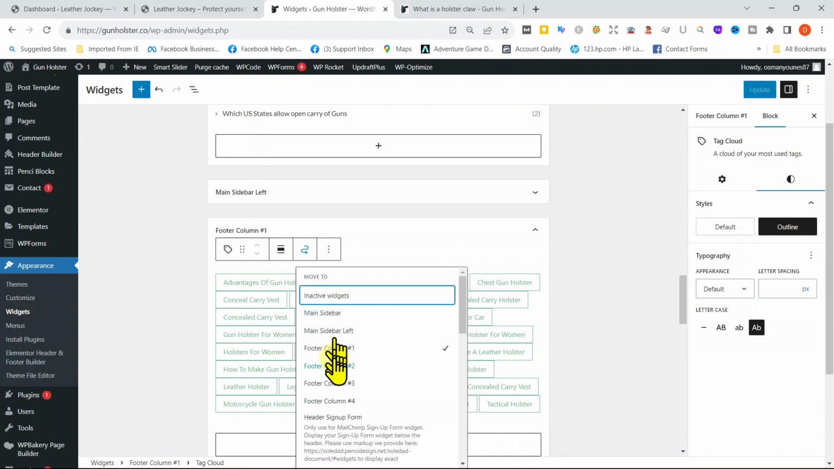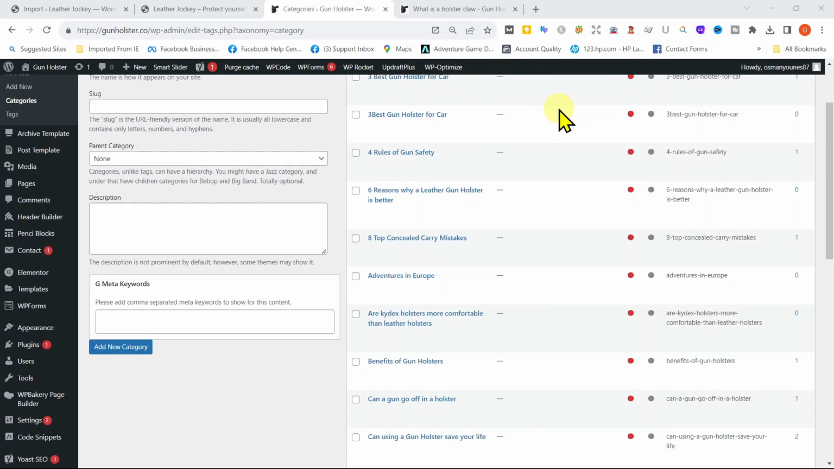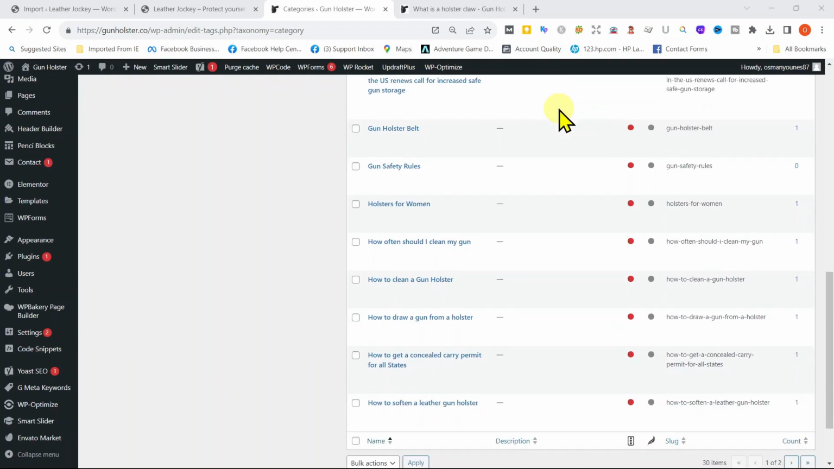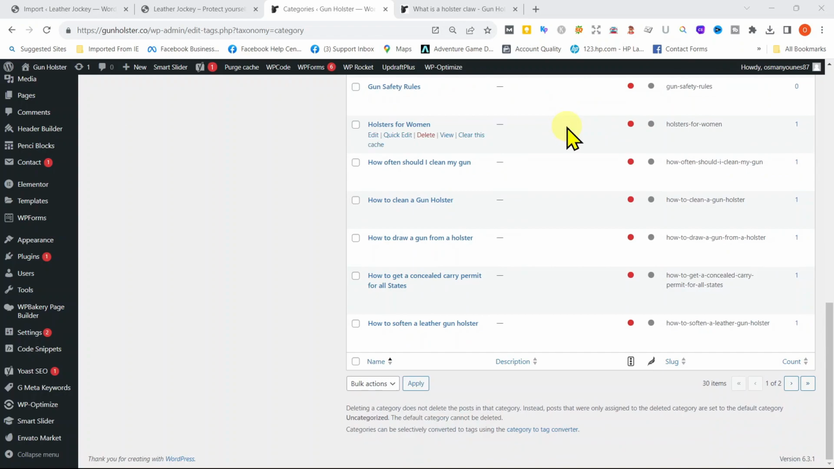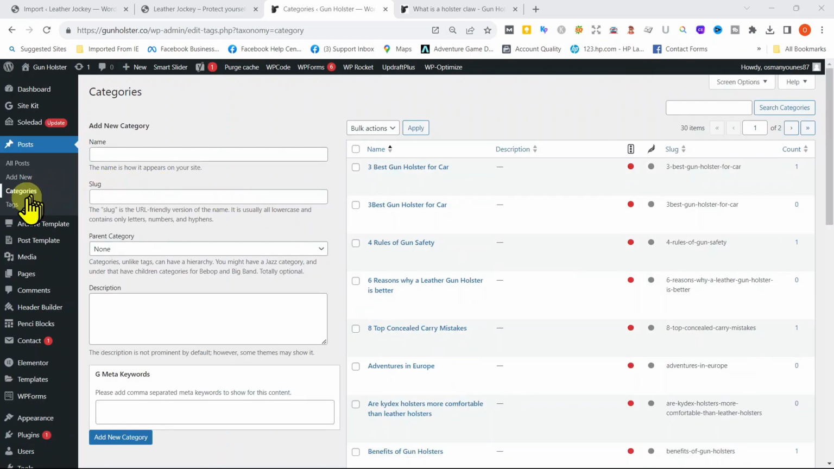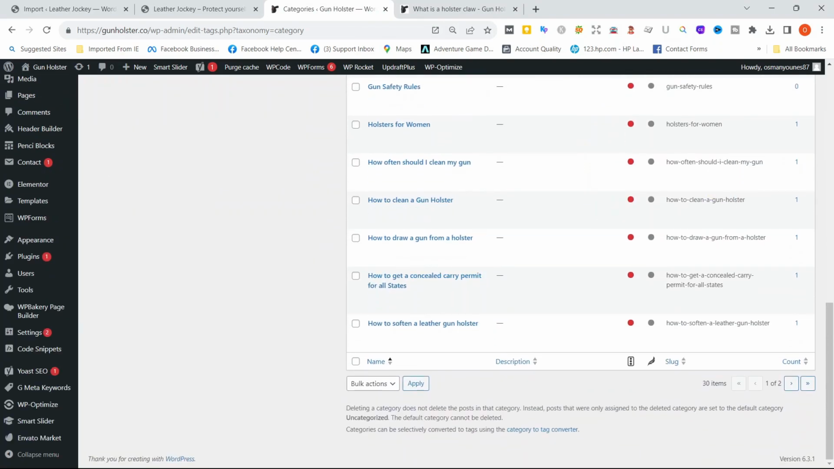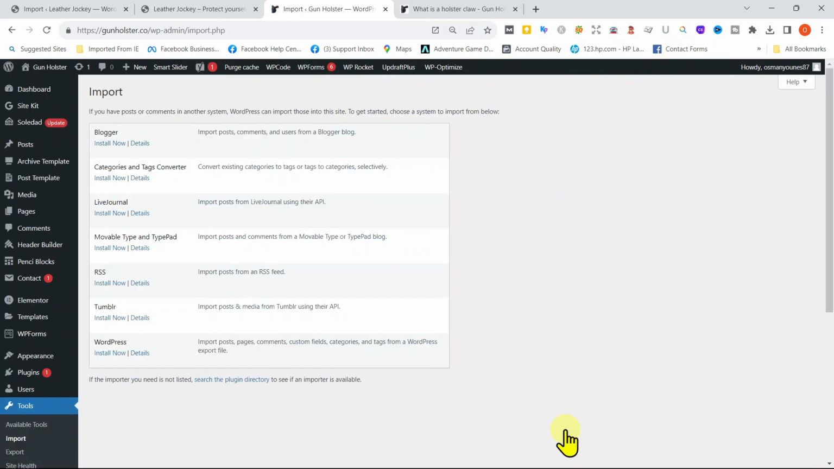If your page has a lot of categories like gunholster.co, we can easily generate corresponding tags through an option found in most WordPress themes. Go to your dashboard and click on Categories. As you can see, we have a large number of categories on this site. Go to the end. See this, we can use this tool to convert categories into tags and tags into categories. Click on it and install the second option being shown.